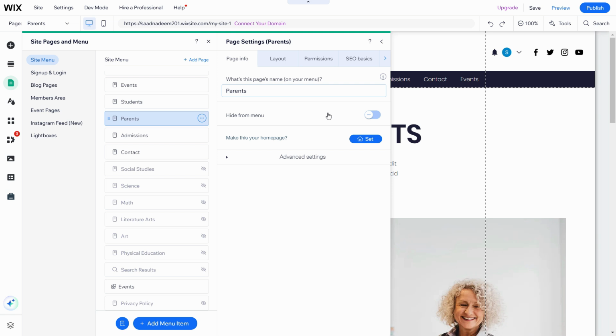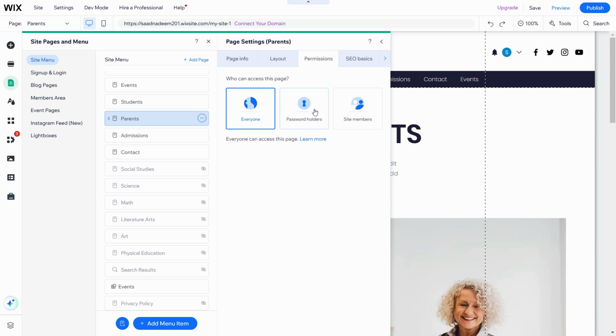But if you just want to password protect it so that specific users can see it, you can click on the permissions. And here you can select who can access this page, only the password holders. And what will be the password? Just make it simple, 1 2 3 4. And that's pretty much it.